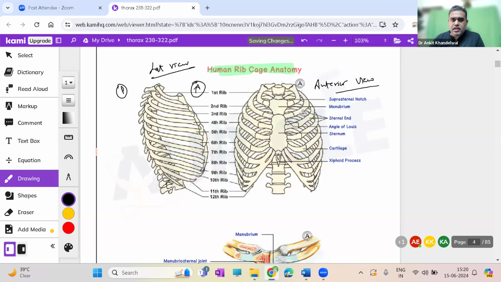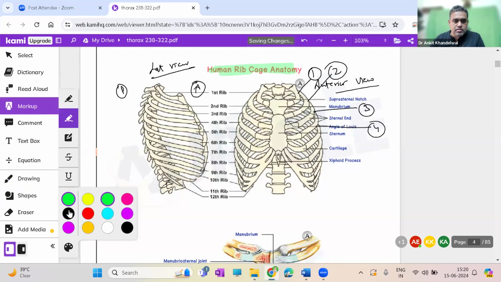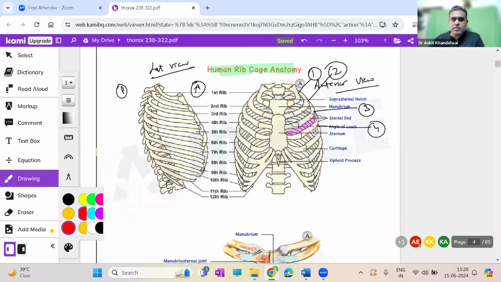Now let's start the counting. This is, say, rib number 1. That is rib number 2. This will be rib number 3, and likewise rib number 4. If you look carefully, can you identify the space between rib 3 and 4? This space will be known as the third intercostal space. So the space between the third and fourth rib is known as the third intercostal space.